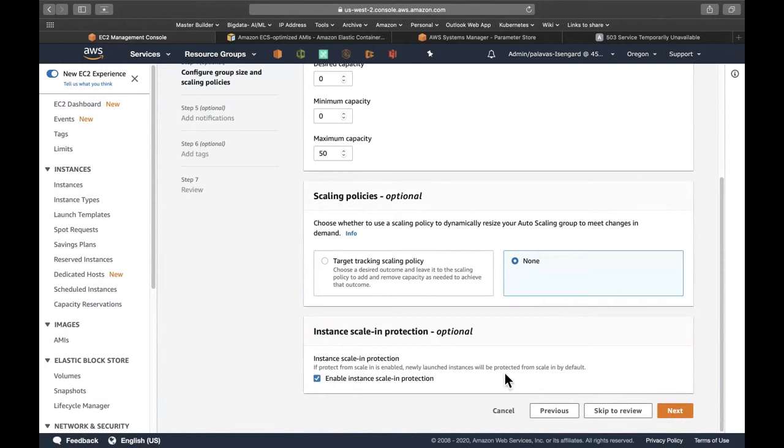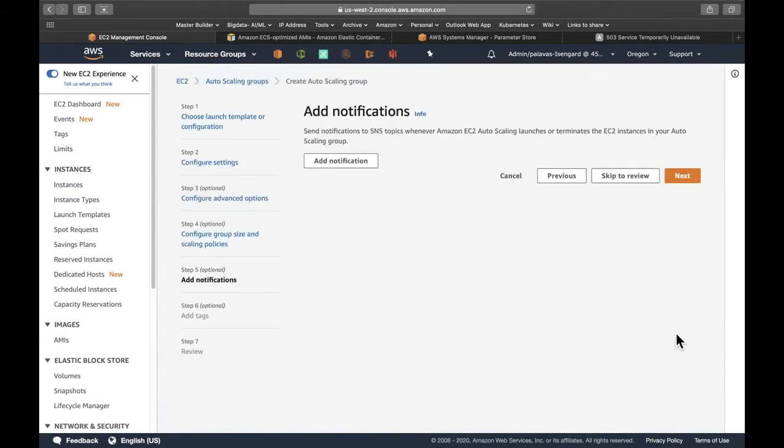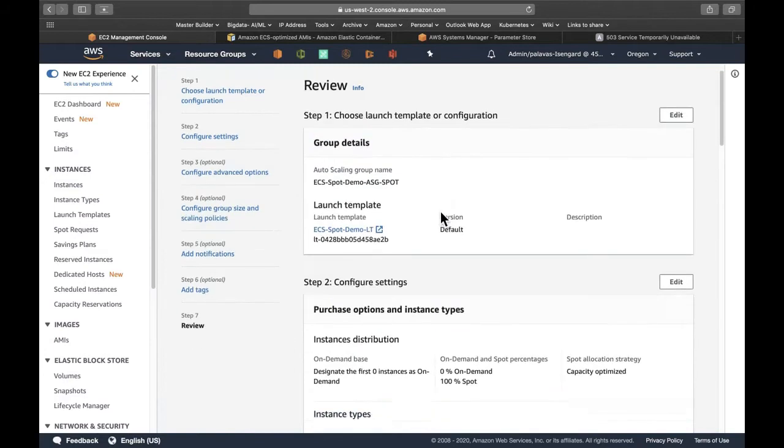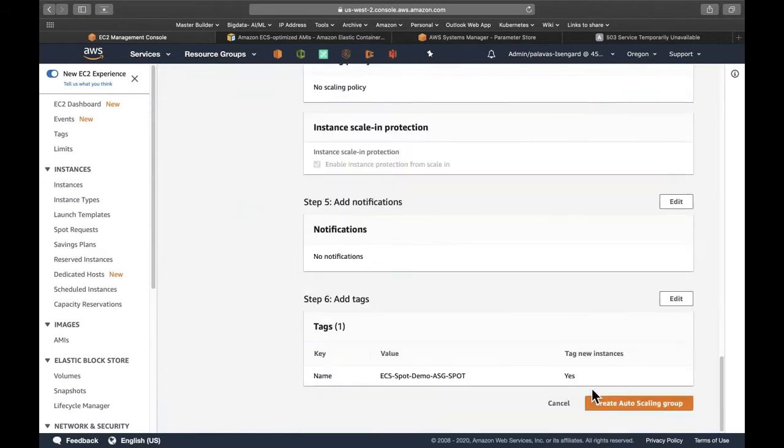I'm going to also enable scale in protection for my ASG instances, which is a requirement to be able to add this as a capacity provider. I'm going to hit next. And also I won't be adding any of the notifications for this demo. And also I will be adding a tag called Name, which is exactly the same as the auto scaling group name, for us to be able to see them on the instances, right? So I'm going to hit next for this. And then in the review, I'm going to go ahead and create my auto scaling group.